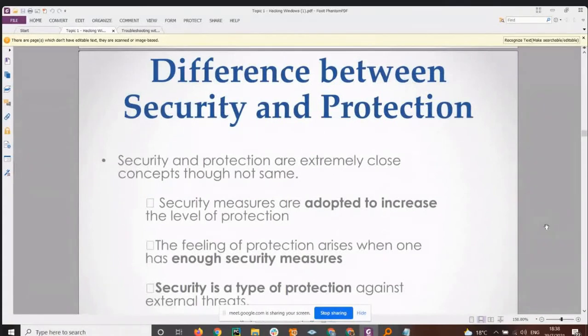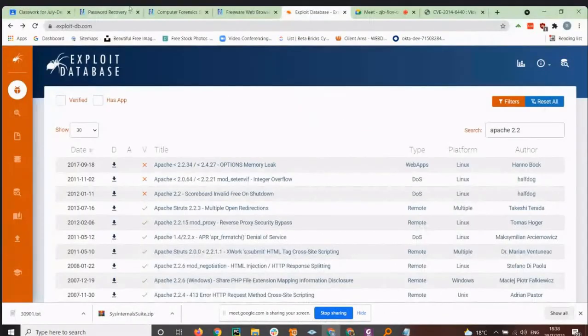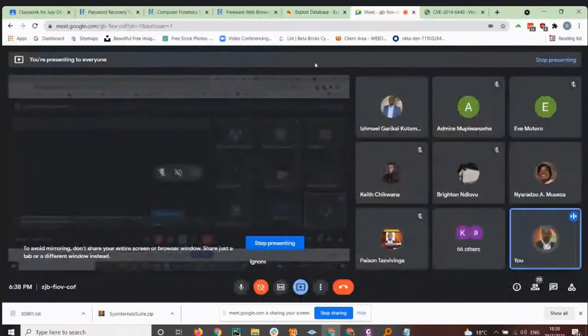I guess one of the key things maybe that we would want to talk a bit about is the difference between what we call security and what we refer to as protection. The difference between security and protection. So is there anyone who can try and differentiate them? Is there a difference between security and protection, or is it just basically the same thing?